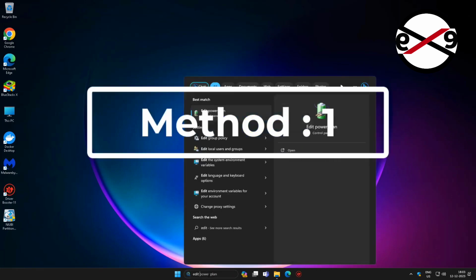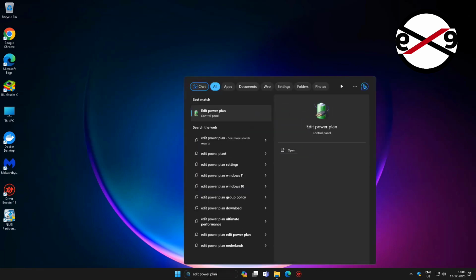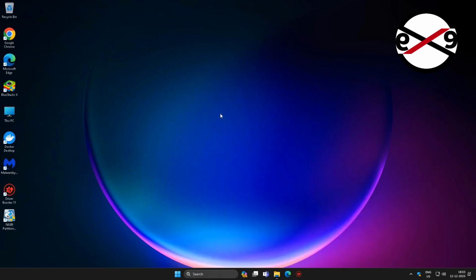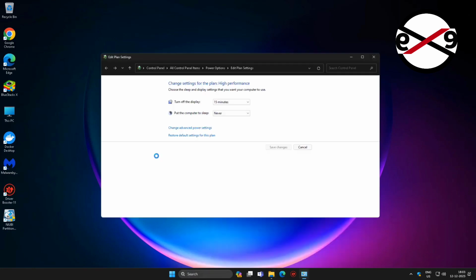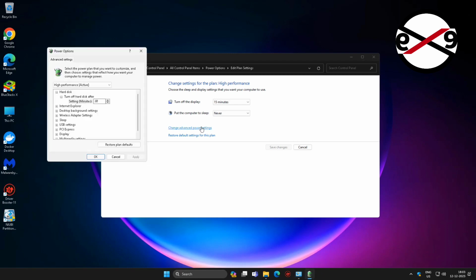The first method is to type Edit Power Plan in the Windows search bar, and click Edit Power Plan. Click Change Advanced Plan Settings. Change to off, click Apply, and click OK.